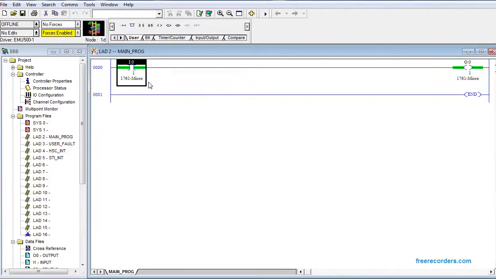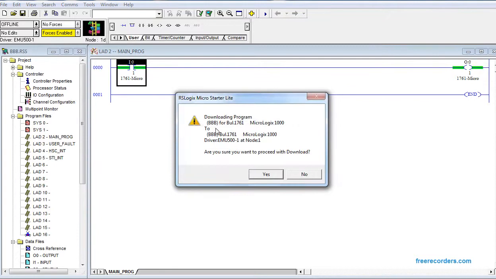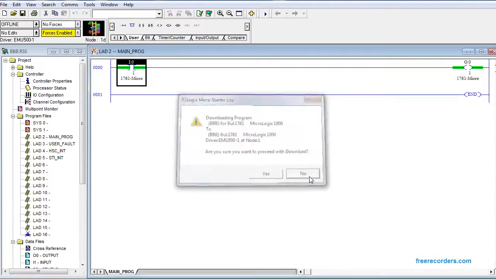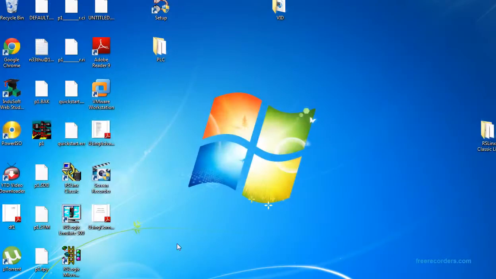So not now, till I download this program to my emulation PLC, that is RSLogix Emulate. First I am going to this and download the project. Before that, I would like to say one thing, that this is RSLogix Classic. I click it open.